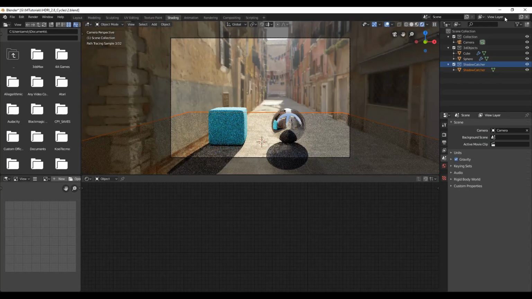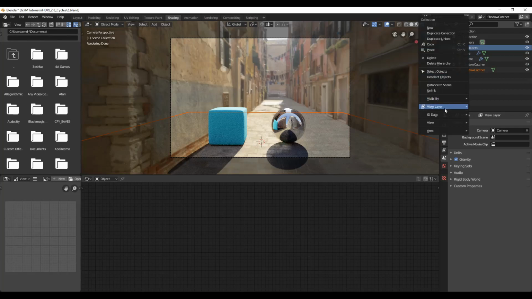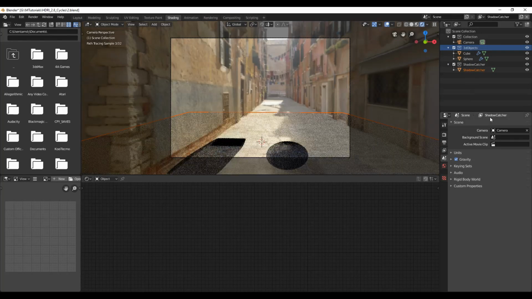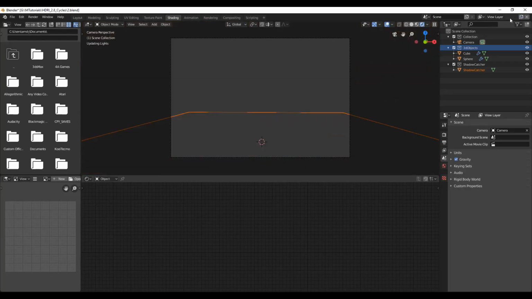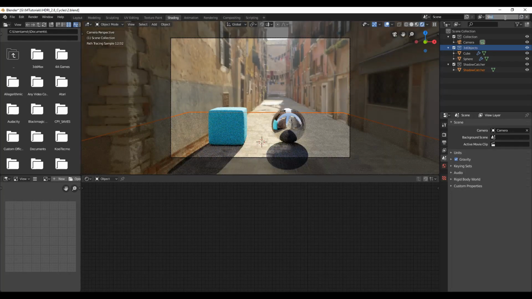Let's add a new view layer here and let's call it shadow catcher. And for this one, for 3D objects, we can set it to indirect only. So now they only have their shadow cast on the shadow catcher plane. And add a new layer here, call it shadow catcher clean. And for this one, we will disable the 3D objects entirely.